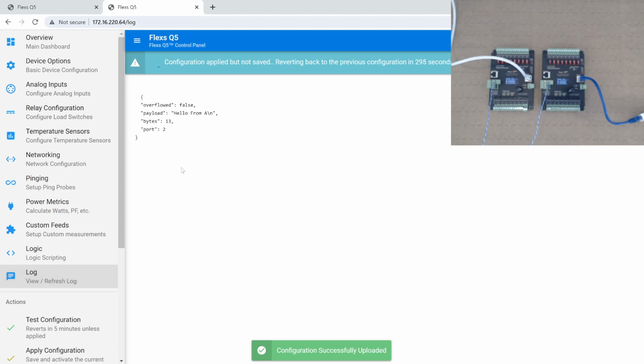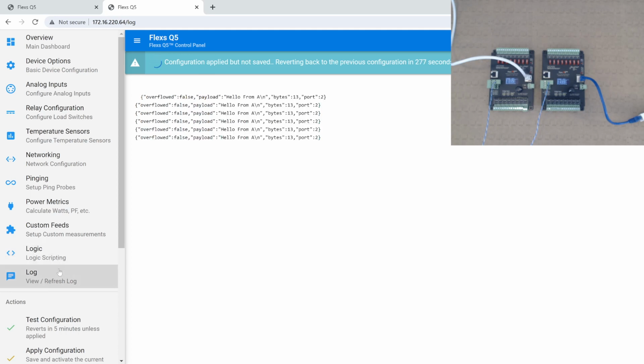We can see we're receiving those messages now. "Hello from A." It was a 13-byte payload. It came in on port 2 and it was not overflowed. So this overflowed flag is for if you have really large messages before you've sent this return character, you can overflow the internal buffer. And so you would know that there was an overflow, so that's useful. So we're receiving data just fine from our device.